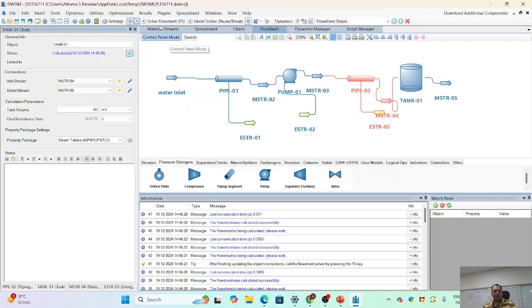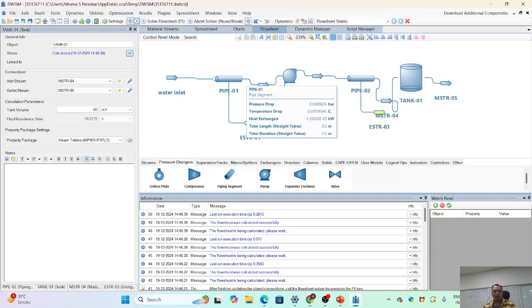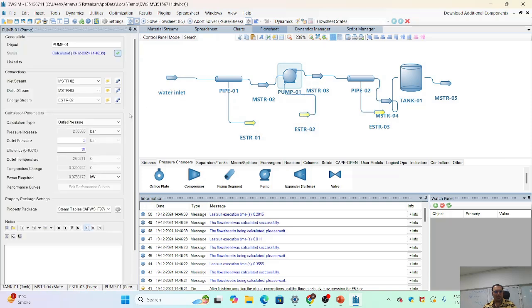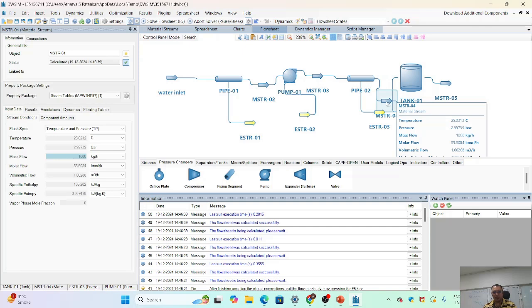Now it's time to run the simulation, so press F5, or on the top tab you can see the solve flow sheet button. As soon as I click on that, it will solve and everything is blue. So let me check what are the pressures which we are getting. For pump outlet pressure, as we said, we are calculating, so 3 bar is the outlet pressure. Then pump pressure, so here my pressure is way above 1 bar.